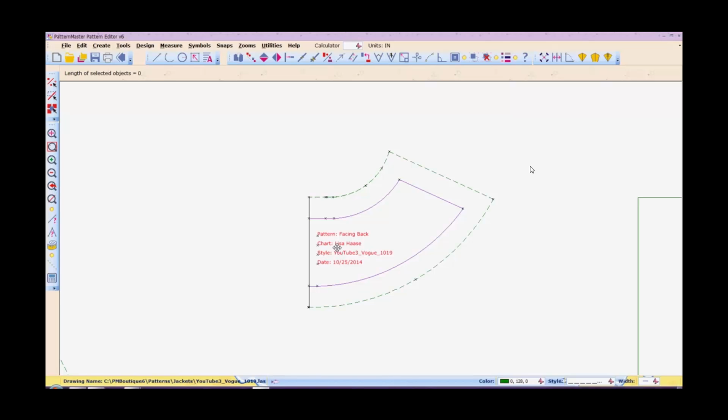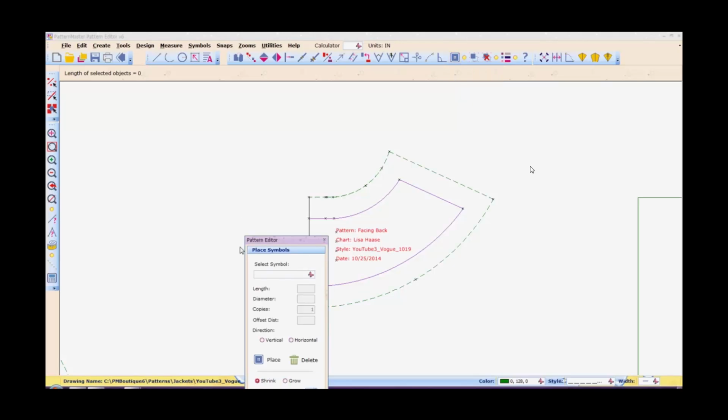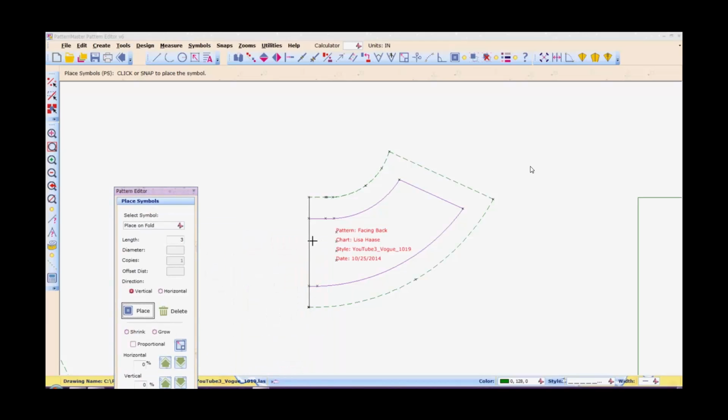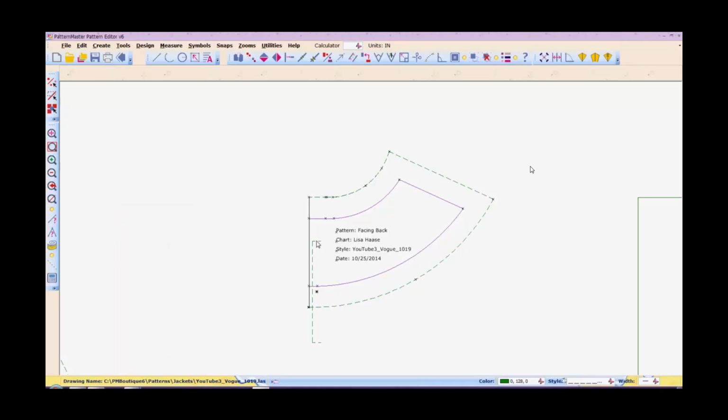Let's get this out of the way just a little bit because we do need to place a place on fold marker in there. And let's just make this about 3, vertical. And place right here. Way too big. Let's take that out. Take that out.